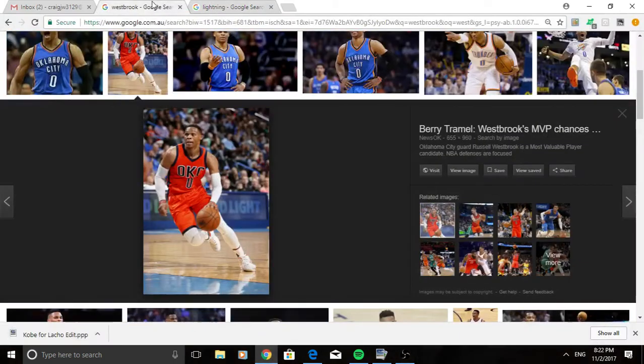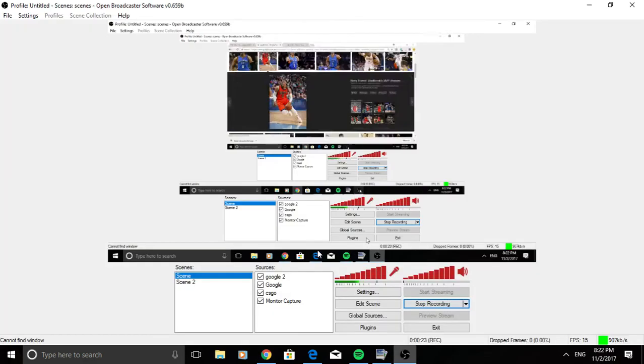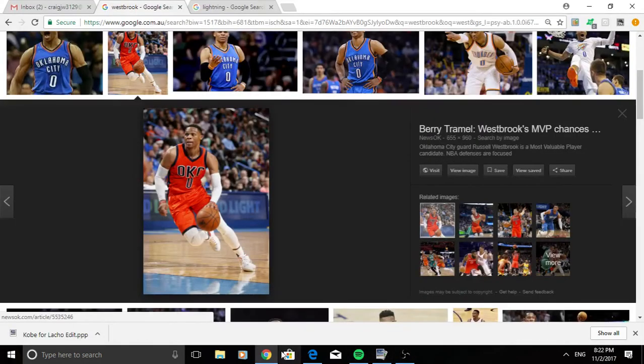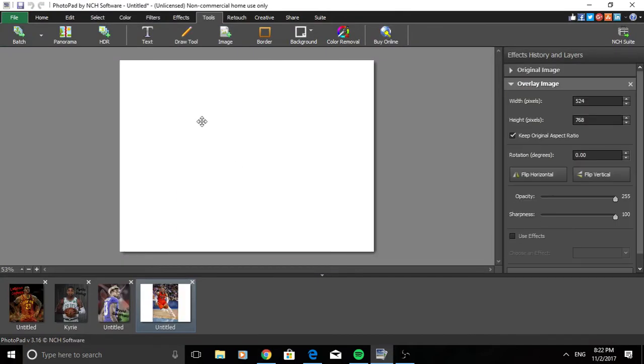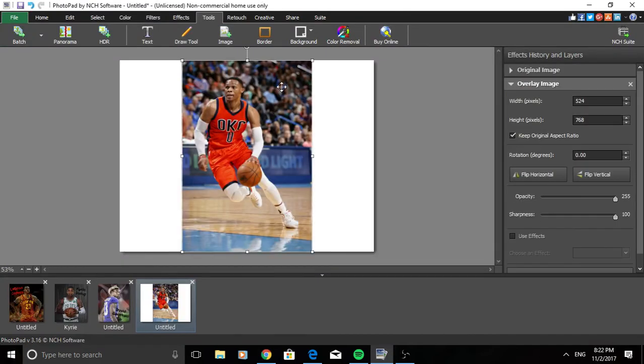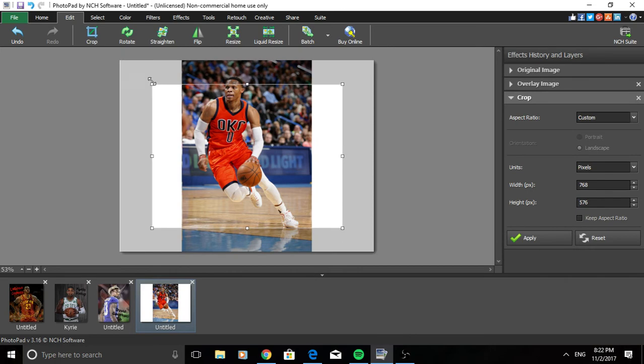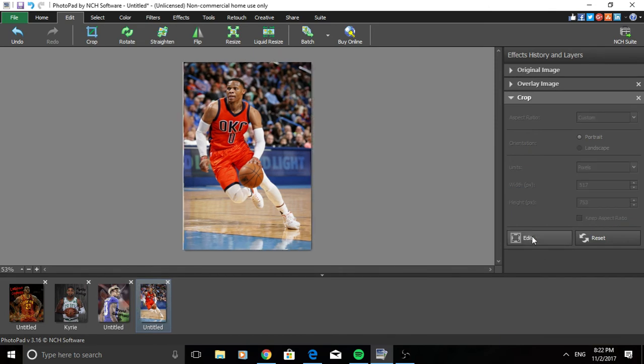So I'm going to make an edit on Westbrook. You're just going to copy the image, and after you do that, come back to PhotoPad, press Control V, or just paste it back in, and you get the image of Westbrook. Then you go over to edit here, then crop, and crop out the exact amount of the Westbrook photo that you want, or any photo that you're doing. So I want about that much. Yep, so let's crop, and then you just press apply over here.